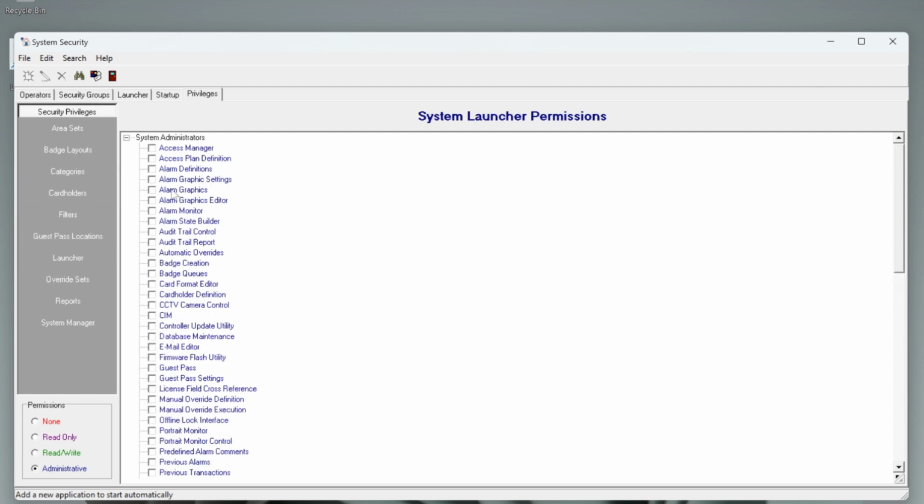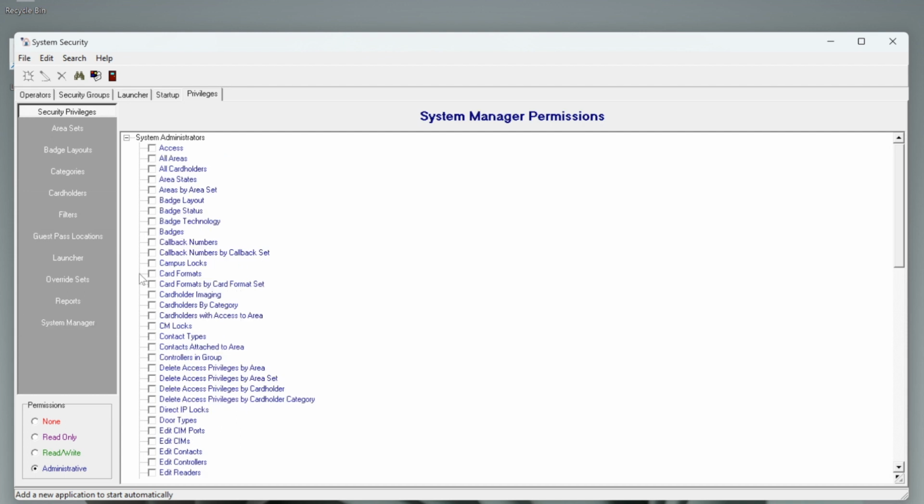Card holders, launcher, which icons they can see, system manager, which areas of this they can see, what items they can see. I will say that this does take a little bit of messing around with, adding, removing things to get the security group to work just right.